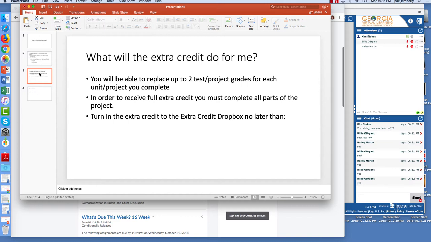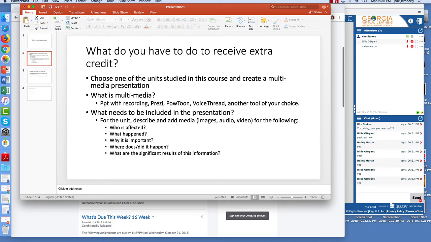Okay. In order to receive the extra credit, you have to complete all parts of the project. In other words, you have to answer all of this in this format, okay, in a multimedia format with images and audio, or images and video, or audio and video, any combination. So it has to be a presentation using one of these multimedia tools, and you have to have media in it, okay?